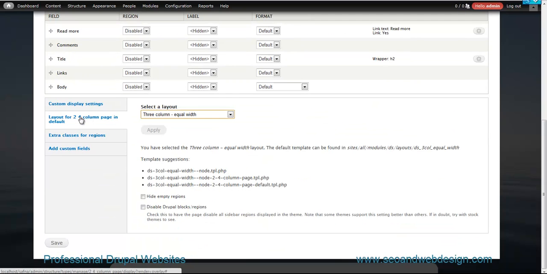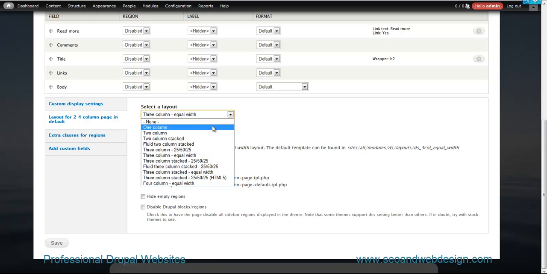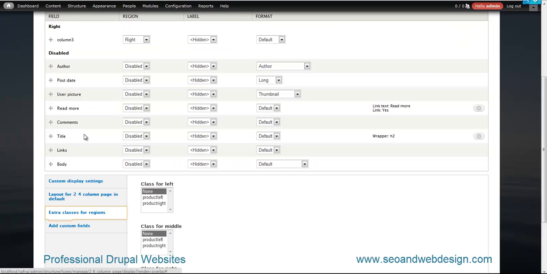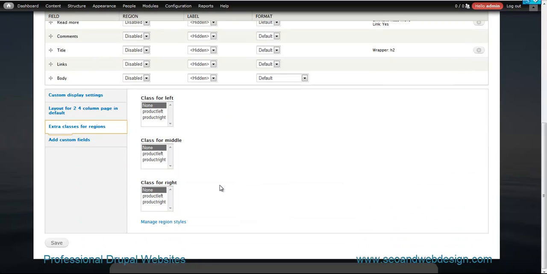So first you select the layout. I selected 3 column equal width, so all the columns have equal width, like 33%, and the middle one is going to have 34%. And then you have fluid. You have 2 column, 1 column, many options, 3 column stacked, 4 column nodes you can create here. And then you can set extra classes.